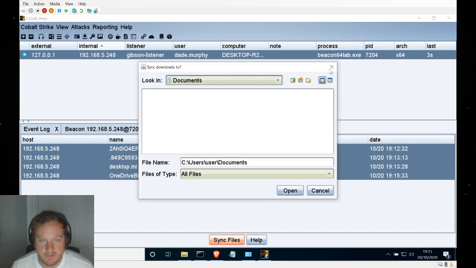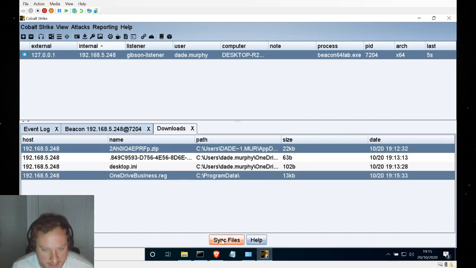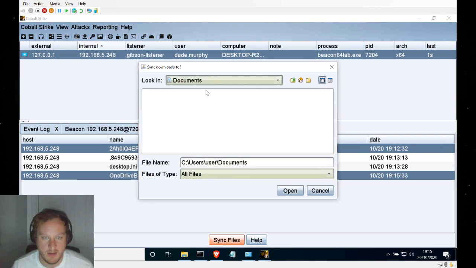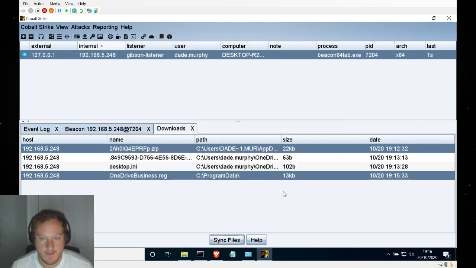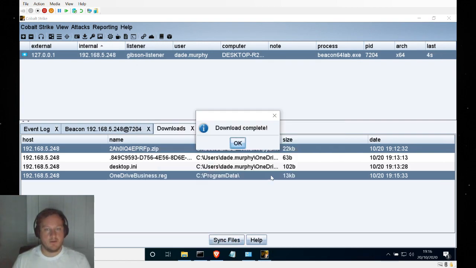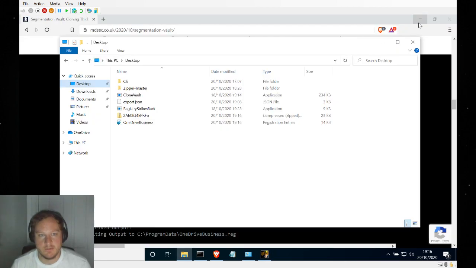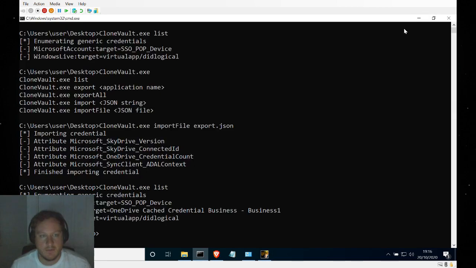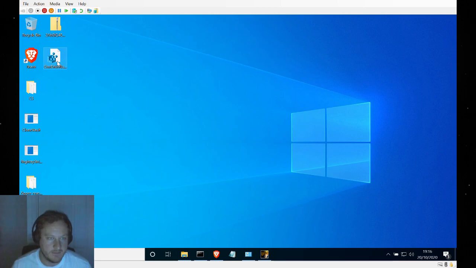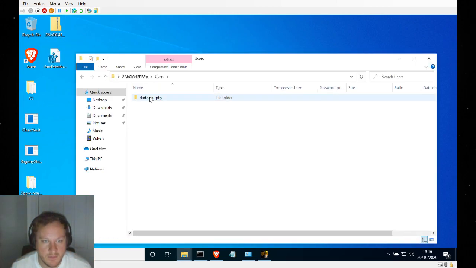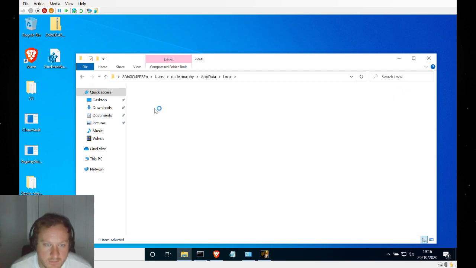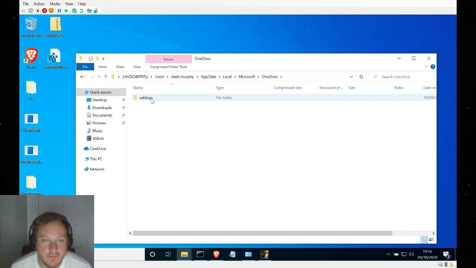So actually, I'm not going to sync it all. I'm just going to sync these two for now so that we can prepare our operator VM. Okay, so let's get back to the desktop. So in here, as you can see, we should be able to see that we've got the updated local Microsoft OneDrive settings.